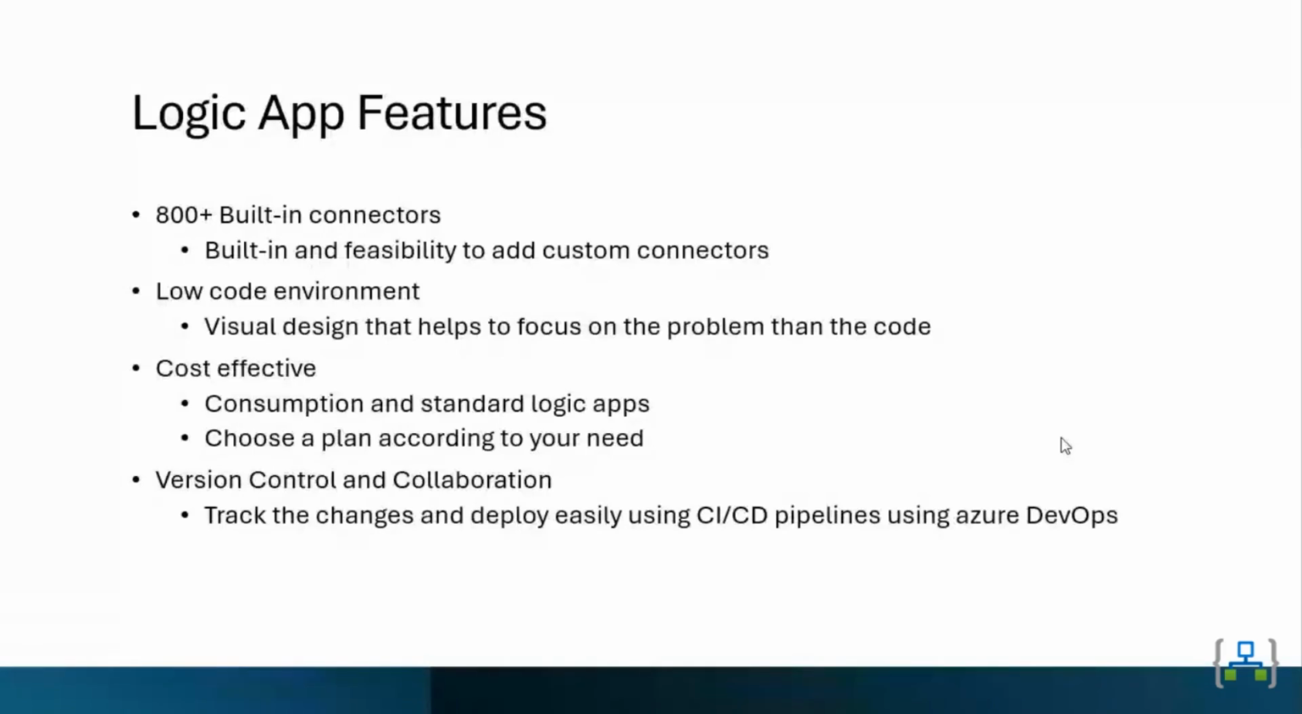We have two main plans, Consumption and Standard Logic App plans. And even if you go for a Standard Logic App, you have the option to choose between different plans, depending upon the traffic you need, and the CPU, RAM, etc. you need. And then you can go with the budget you have.